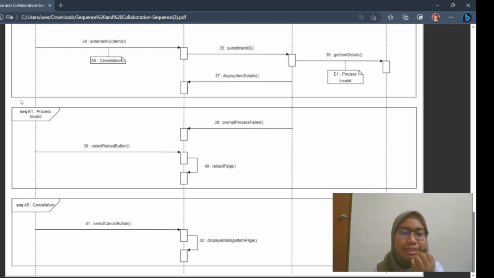Next is exception 1, process invalid. Here is what happens, for example, if the item details are entered incorrectly, then the system shall prompt process failed. And from process failed, the admin will need to select the reload button. And from the reload button, the system will reload the page and show the previous page to the admin.